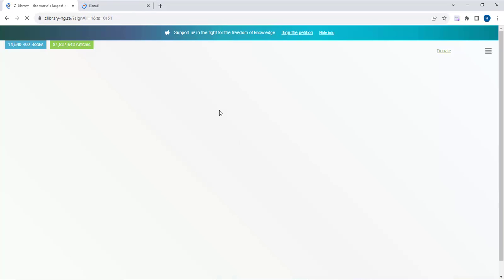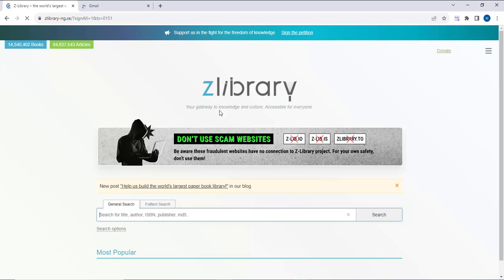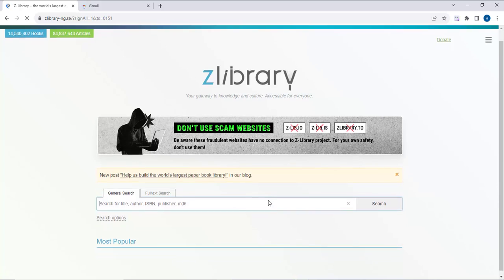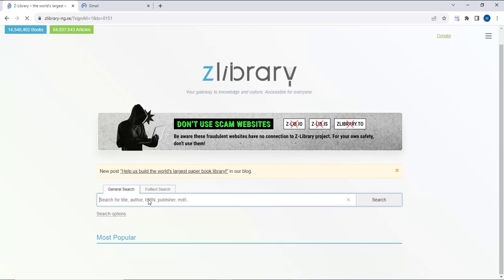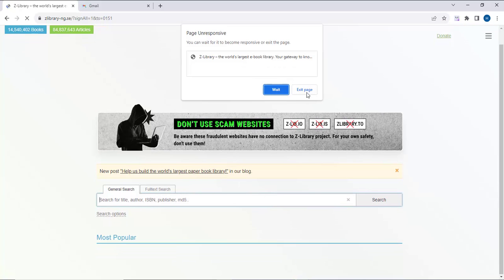After you have created your account, you'll be directed to Z-Library, in which you have access to download 10 books in a day. Can you see now? I'm now on Z-Library. You can download any books, either by searching by keywords or by the main title of the book.